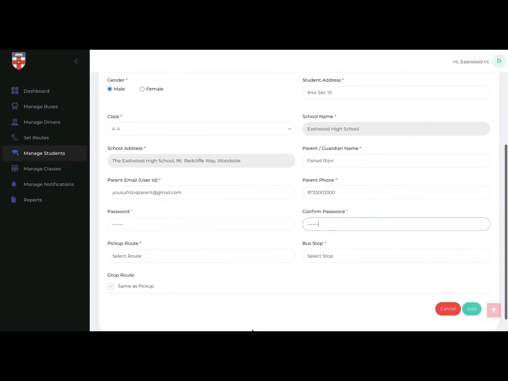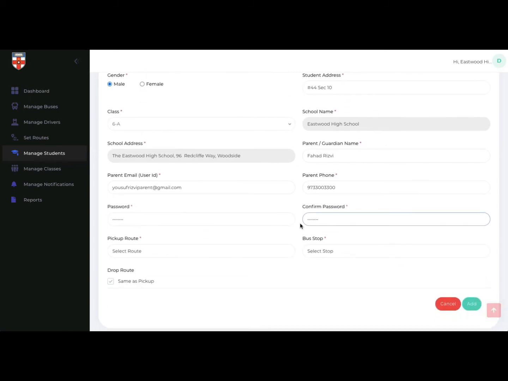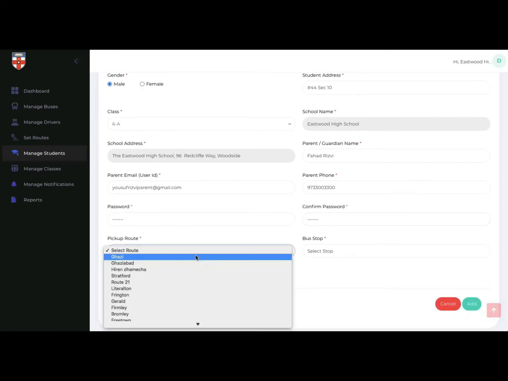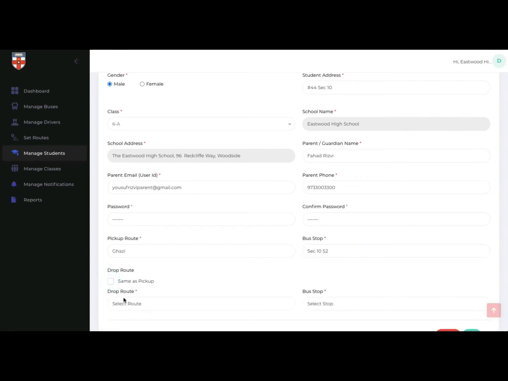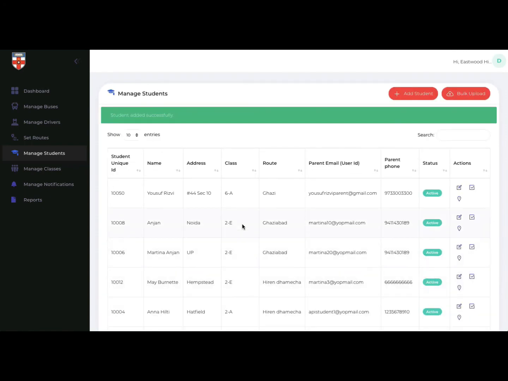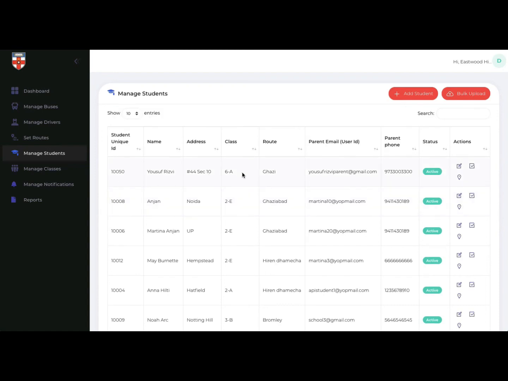Now here's the most important part: selecting a route and bus stop. I have assigned the second stop to Yusuf, so the driver knows which stop he needs to be picked up from. The drop location can be the same or different if needed. For now, we'll stick to a single stop. With that, we've added Yusuf to the second stop in the bus route.